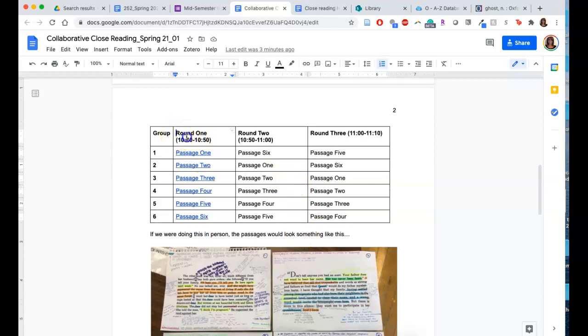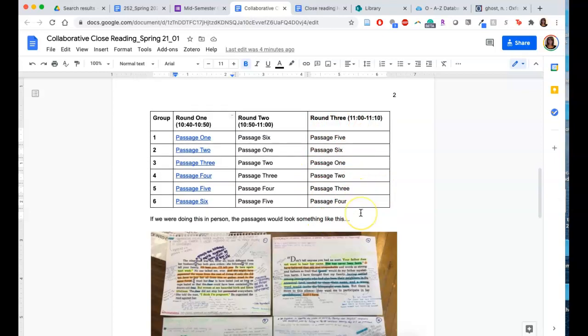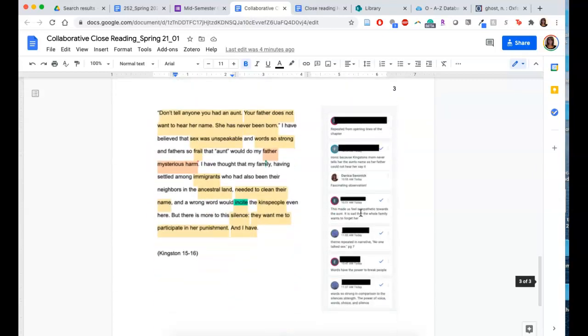You'll notice, so these are the times for section 1. Those of you who are in section 2, you have a different copy of this document, so your times will align with the times of our class period. But for those of you in section 1, you'll see we have from 10:40 to 10:50 to work on that first passage. Then you will close out of passage 1, and everyone in your group will open passage 2, or whichever passage you're assigned here. And then for the last 10 minutes of class, you will be annotating the passage assigned to you in this column. And again, this is what the document should end up looking like.